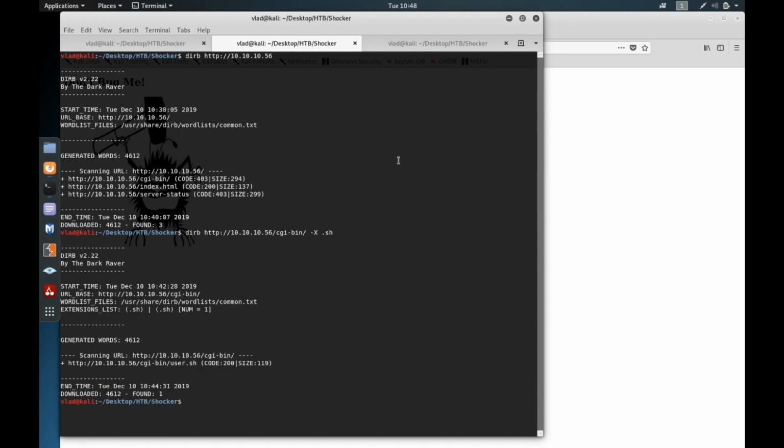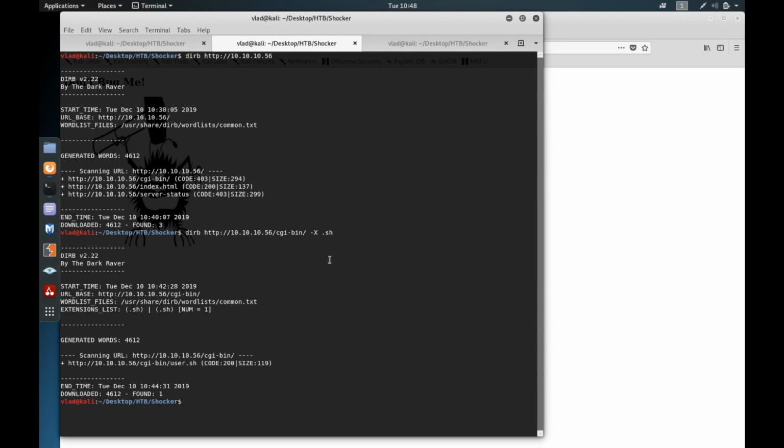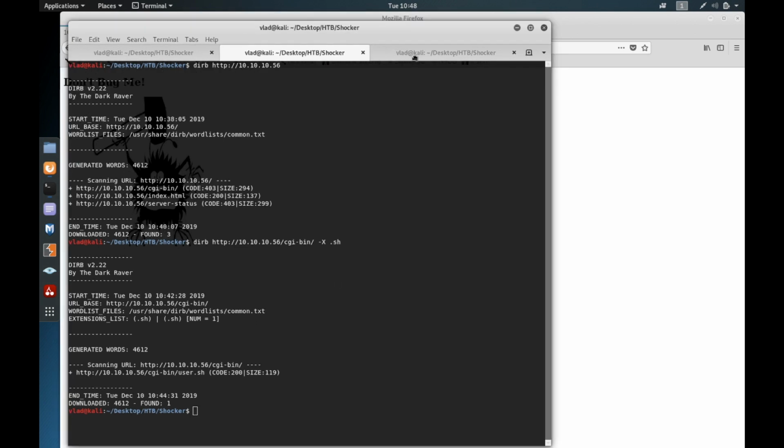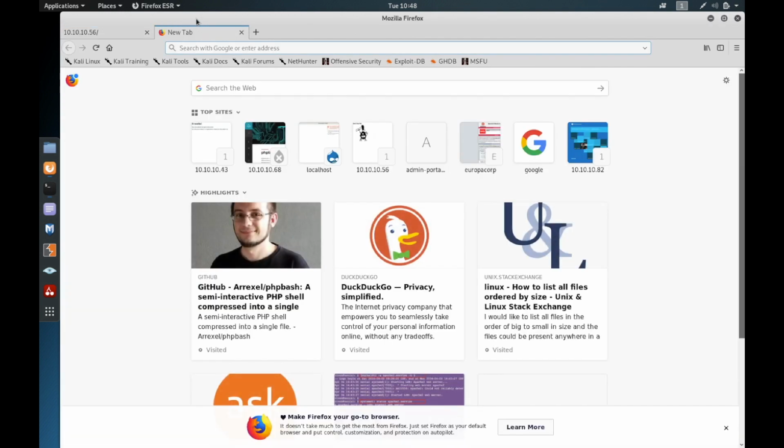All right. So dirbuster on the folder cgi-bin with the extension .sh ended. It found user.sh. I'm gonna copy this. And well, we want to test whether our website is vulnerable to Shellshock.